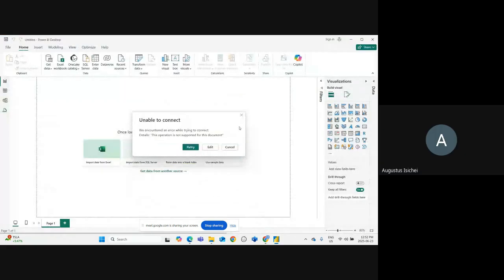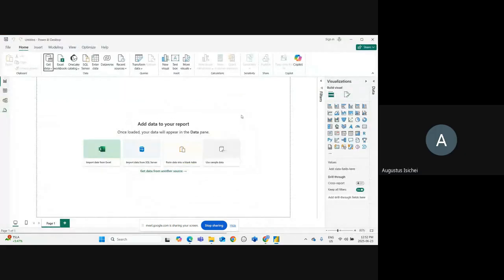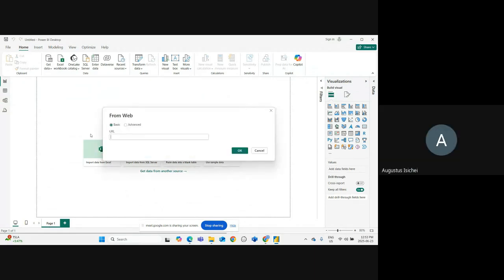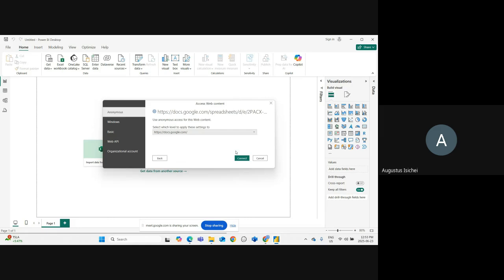Let's go to Power BI. Get data, web, use the web option. Okay. Here's the link. Let's hope that it will be imported now. Connect.